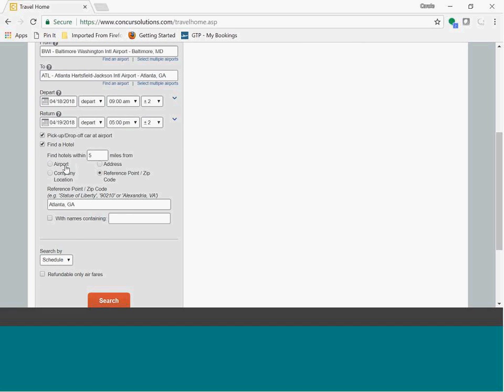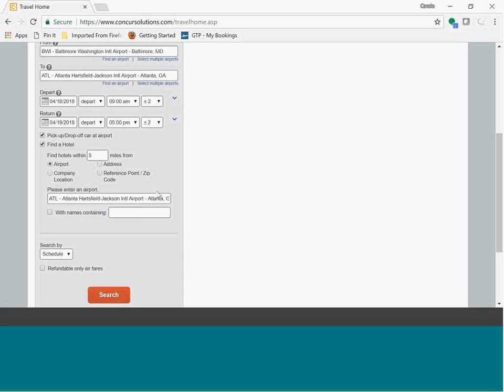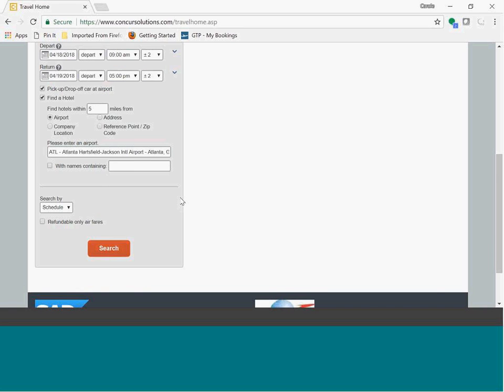When I click on the hotel option, it expands these options. You have the ability to look for a reference point or a zip code. You can do a company location. If your company has loaded a location in there, that would be visible there. Airport, and I can do by specific address. I'm just going to default to the airport.